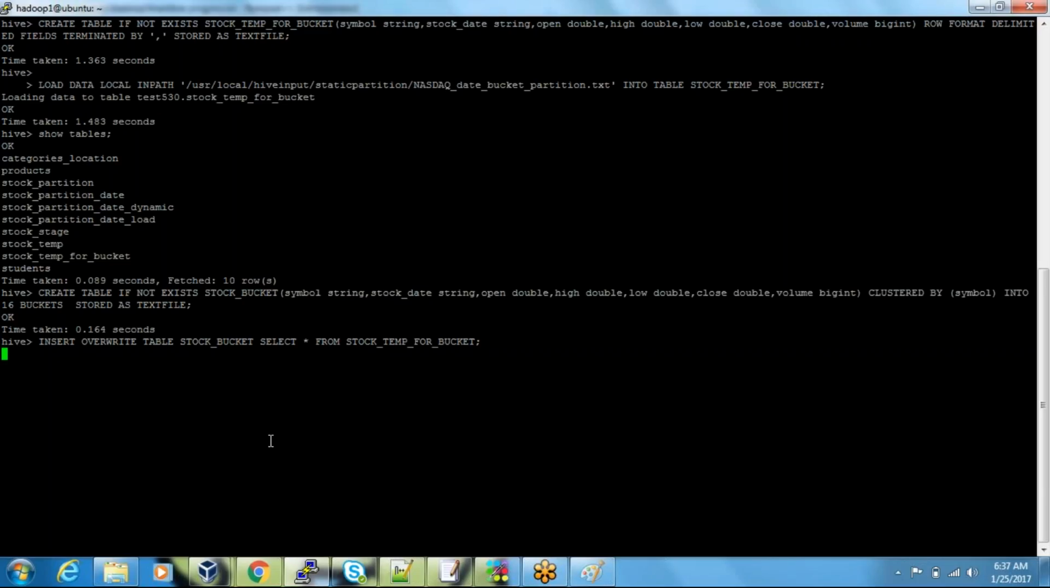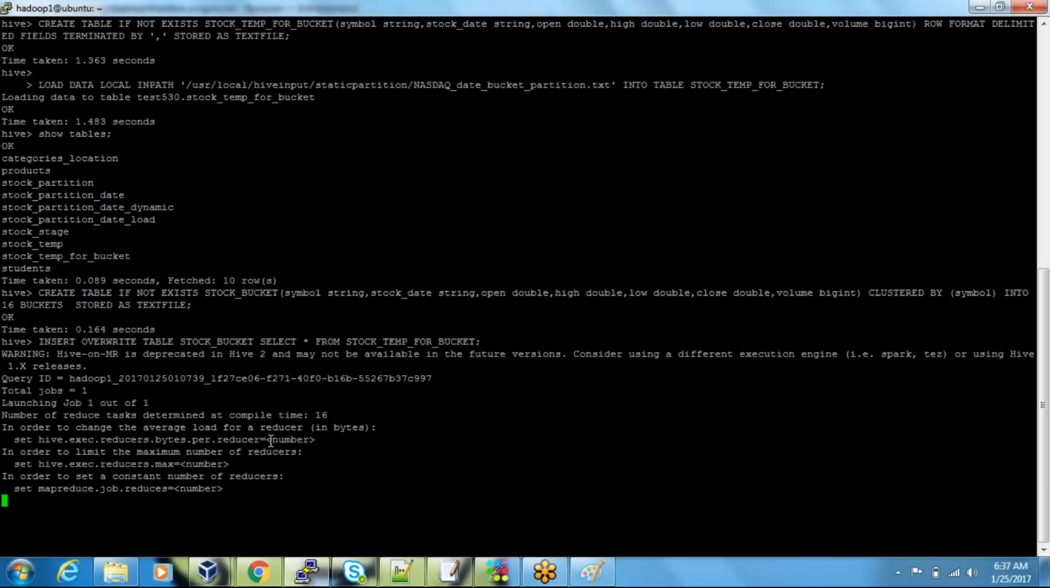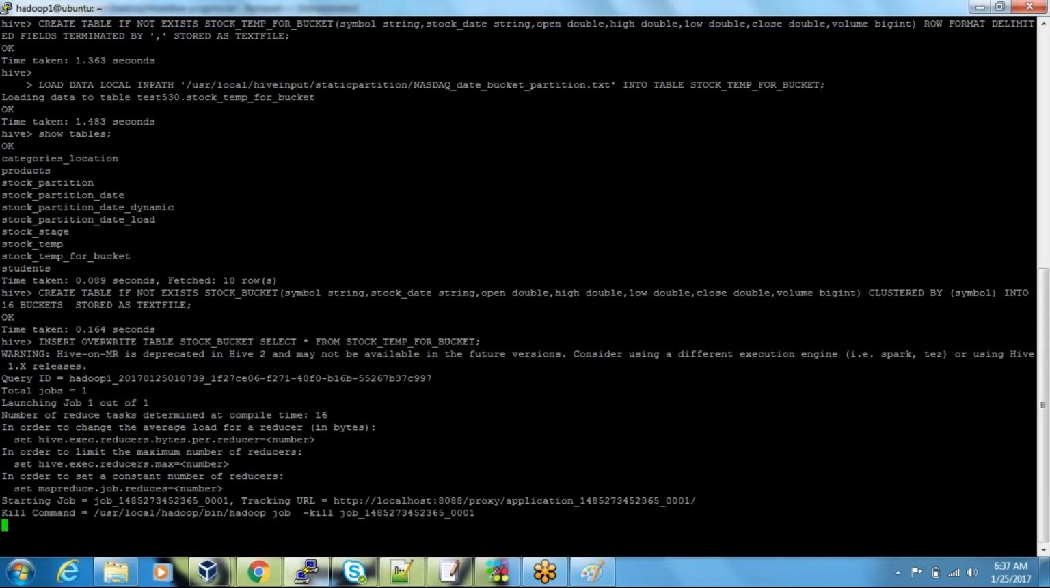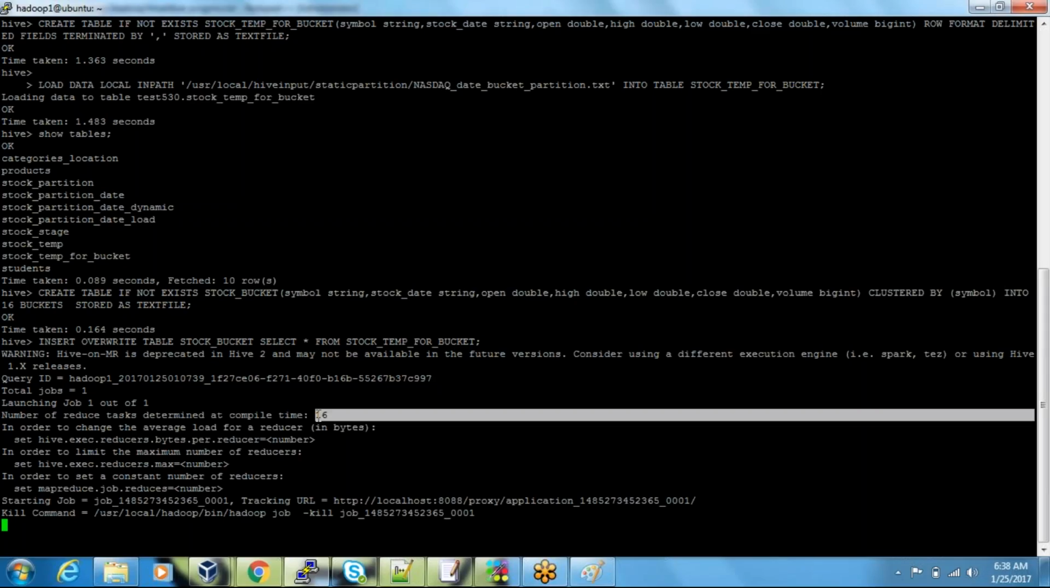If you see now, it will start launching the MapReduce job. Closely observe your logs, guys. Number of reduce tasks determined at compile time: how many? 16. Why 16? How many buckets? 16 buckets. So your number of buckets is equivalent to the number of reducers. If you define that many buckets, this will launch that many reducers.